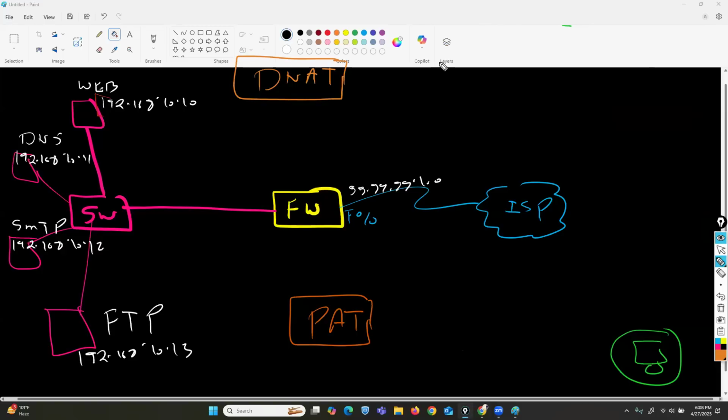What is destination NAT? In destination NAT, we need a single public IP. For example, I have 99.99.99.100 on this interface. So I need a single public IP. If you remember the PAT option, in PAT we also need a single public IP, remember? In destination NAT, we need a single public IP.